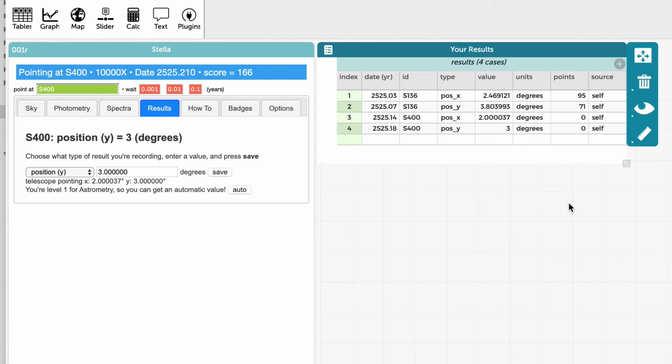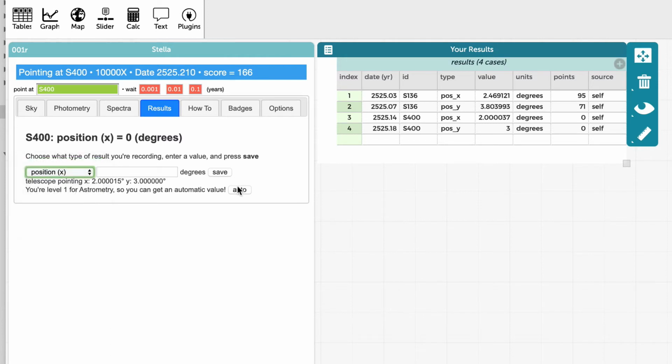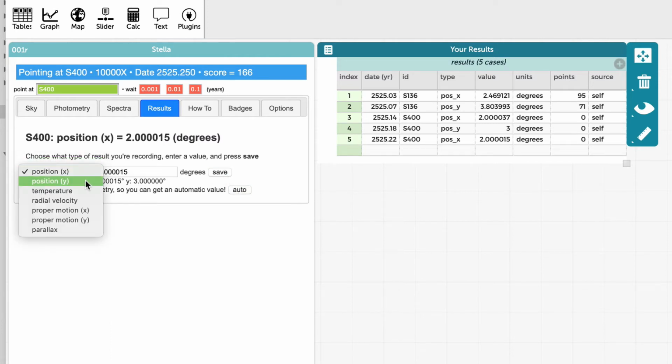Let's take another set of measurements. Be careful because S400 will have moved. Go back to the Sky tab and recenter the star. If you have to zoom out and back in, do it. Now back to Results to record the data. Auto, Save, and Y, Auto, Save.